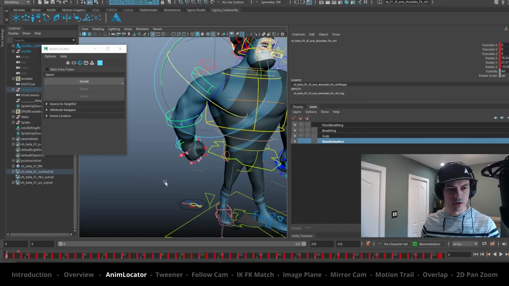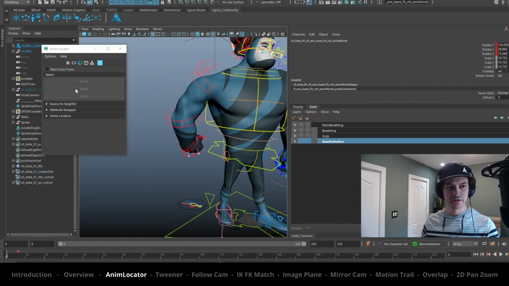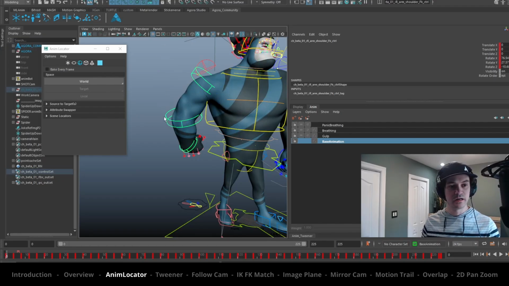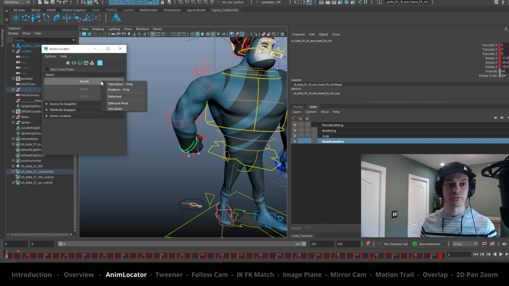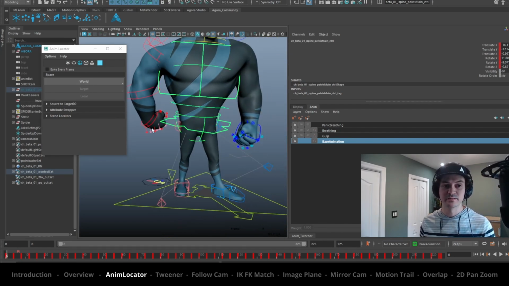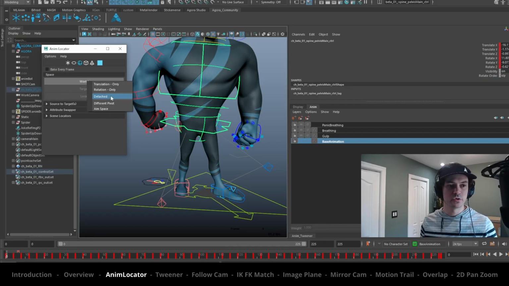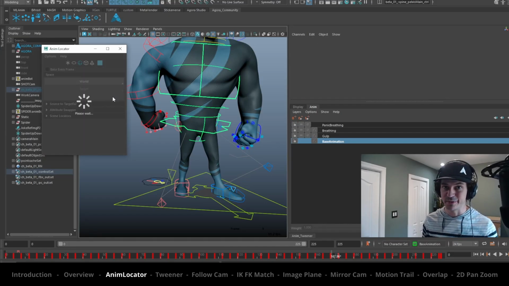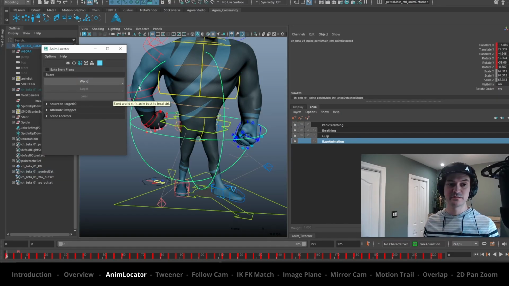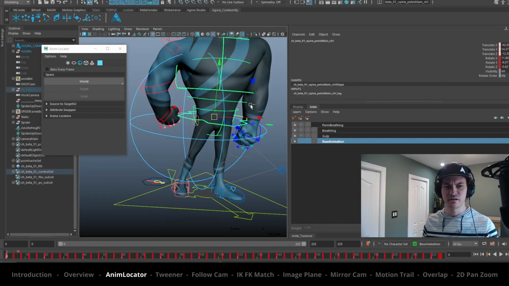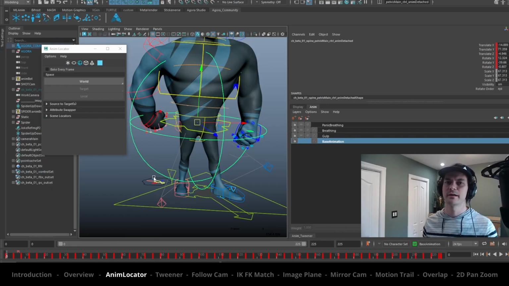Okay, so another thing with this is, let's say you need to bake a locator just to send to another team because they want to have the position of the character in space. What you can do is do a detached controller. So this creates a controller that is floating in space. It does not constrain anything to anything. It's just a floating controller that minds its own business.